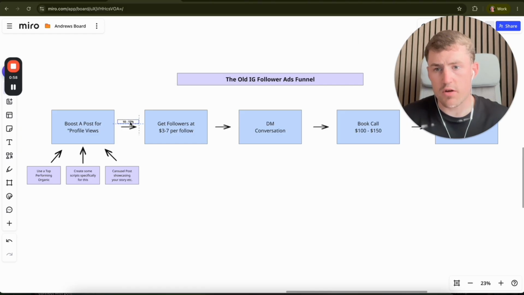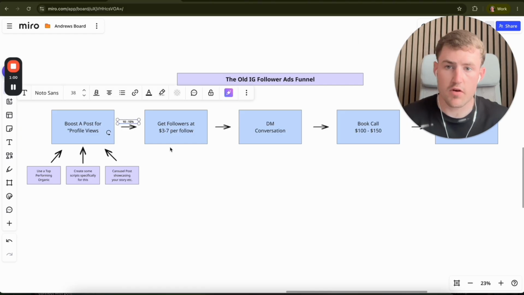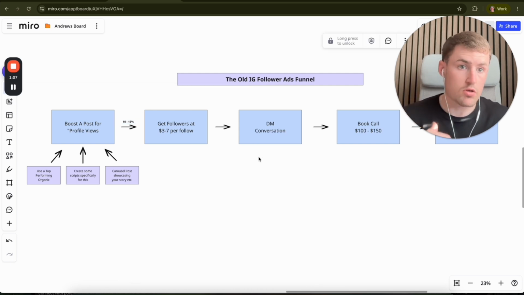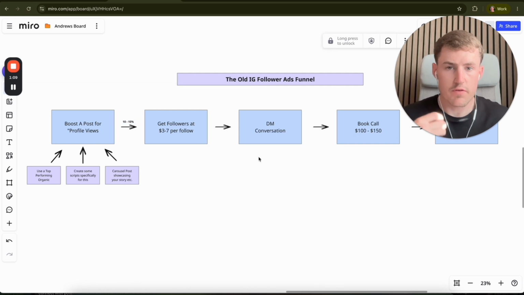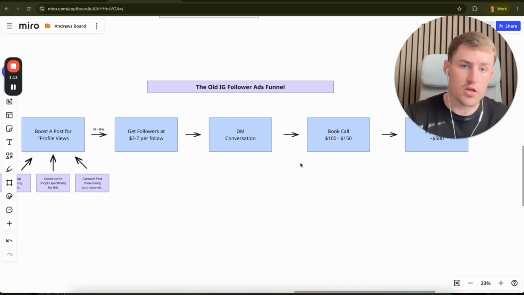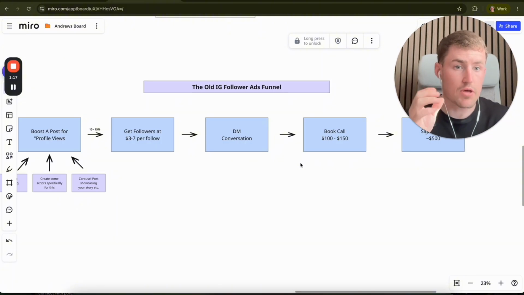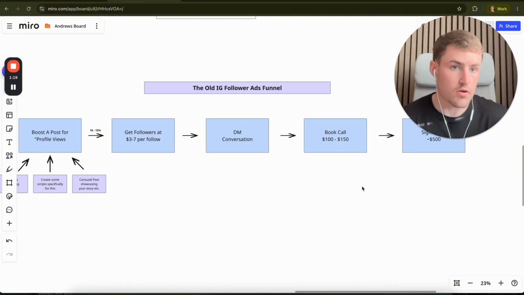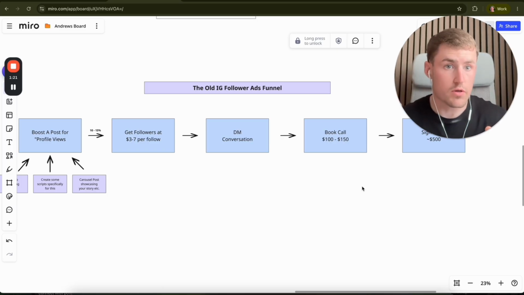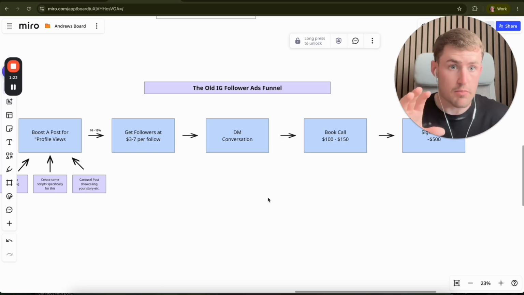And that'd usually convert then around that 10 to 15% mark. And you get followers, this is B2B now. You would get followers at about that $3 to $7 cost per follow. They would then follow you. You would start up either with a ManyChat automation, or if you have a DM setter in your DMs, you would start a DM conversation. From there, then you'd book a call, like anywhere from $100 to $150 is a good KPI to have. And then you'd sign a client for around $500. That was the old way of doing it, right? I'm just going to show you the new way, step by step, super simply.